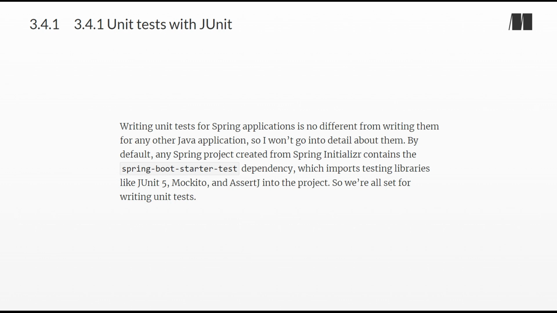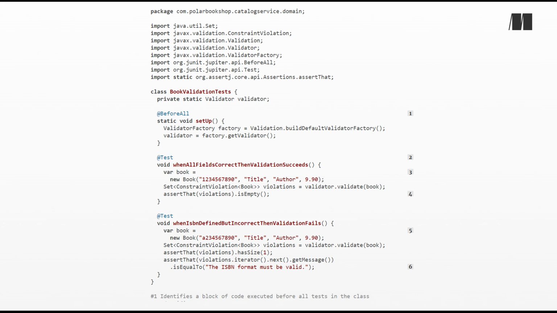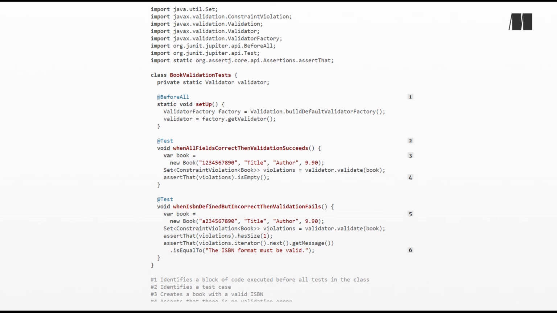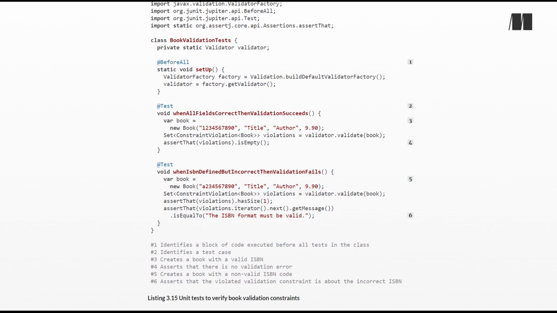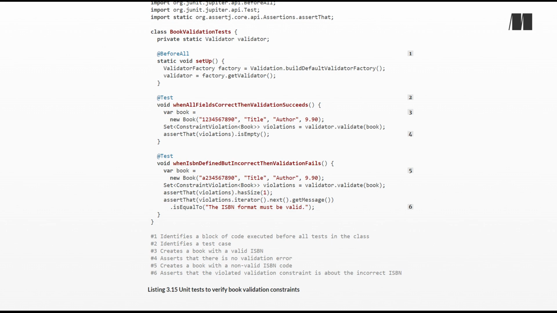By default, any Spring project created from Spring Initializr contains the Spring Boot Starter Test dependency, which imports testing libraries like JUnit 5, Mockito, and AssertJ into the project. So we're all set for writing unit tests. The business logic of an application is usually a sensible area to cover with unit tests. In the Catalog Service application, a good candidate for unit testing might be the validation logic for the Book class.